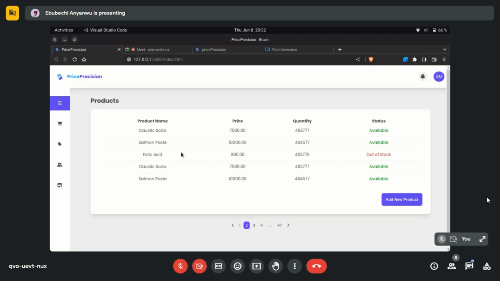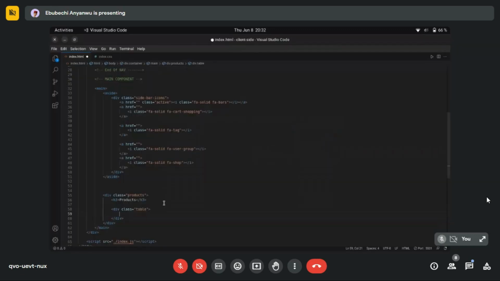Can you see these lines on this table? Are the lines visible? I just saw it for the first time. Okay, maybe we'll just increase it.